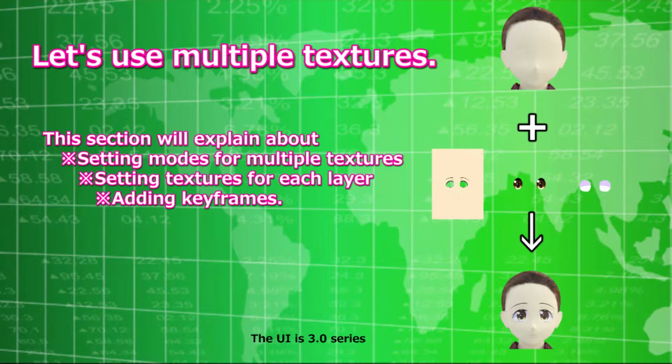Let's use multiple textures. This section will explain about setting modes for multiple textures, setting textures for each layer, and adding keyframes.